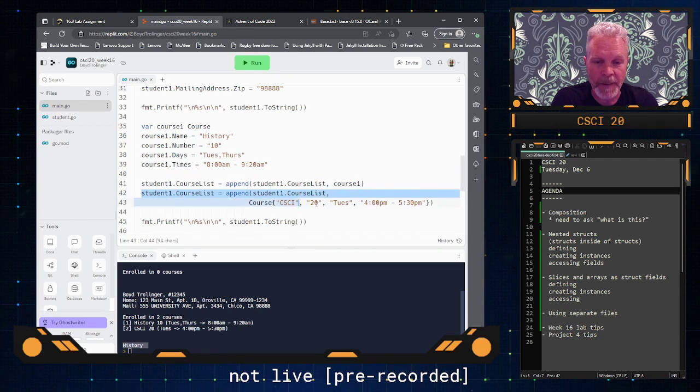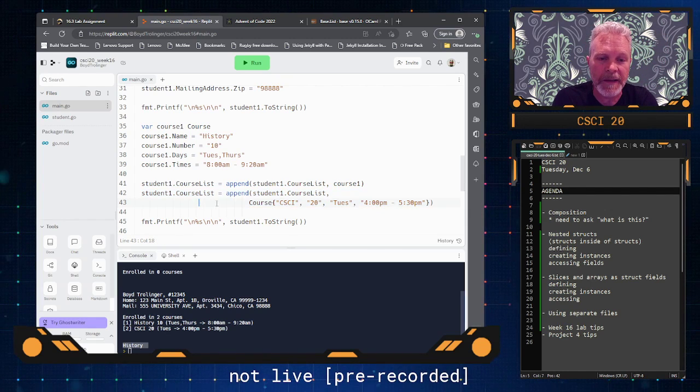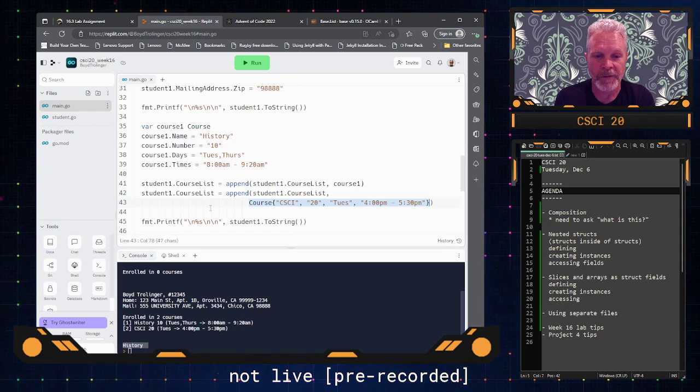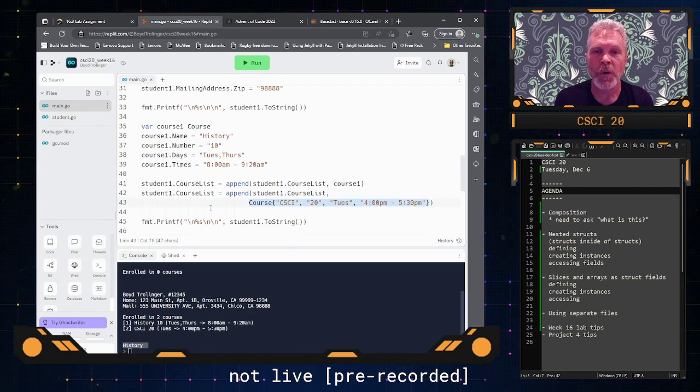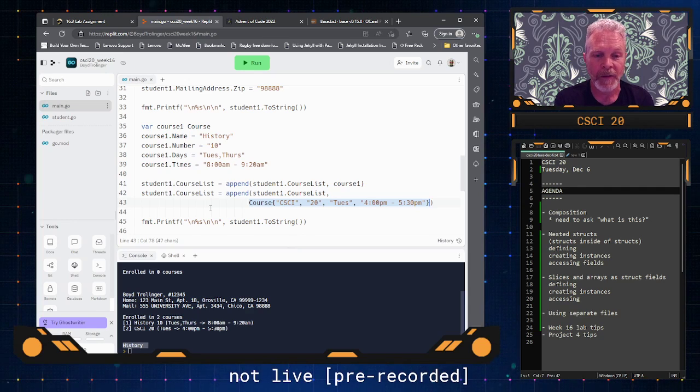The second example, I didn't create the course separately. I just created the course right in the place where I was appending it. So we called this, by the way, on line 43, an anonymous instance. The course has no label associated with it specifically. It is created and then put immediately into a slice, and that's the only place where it exists in the program.